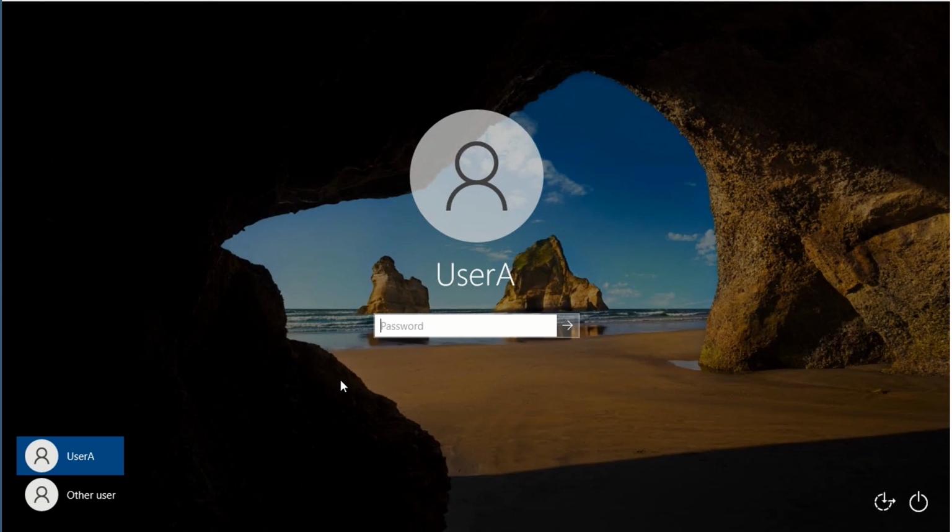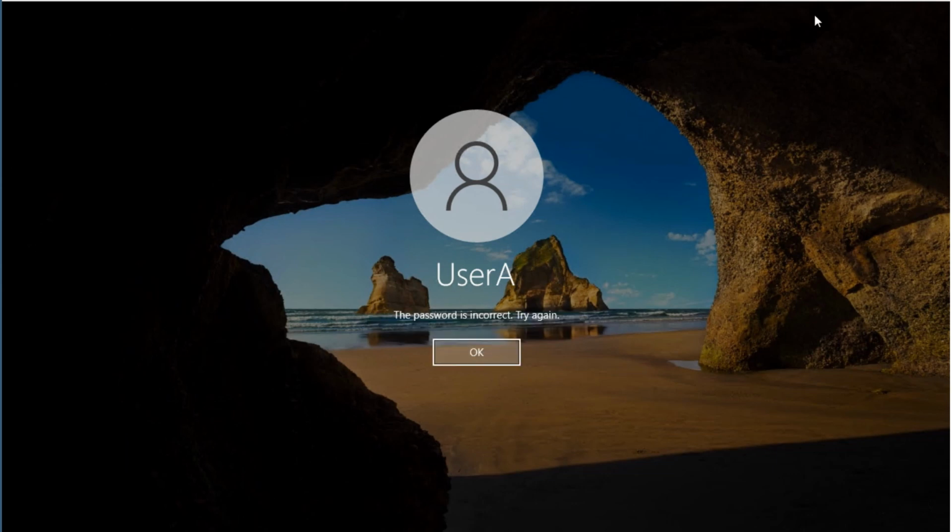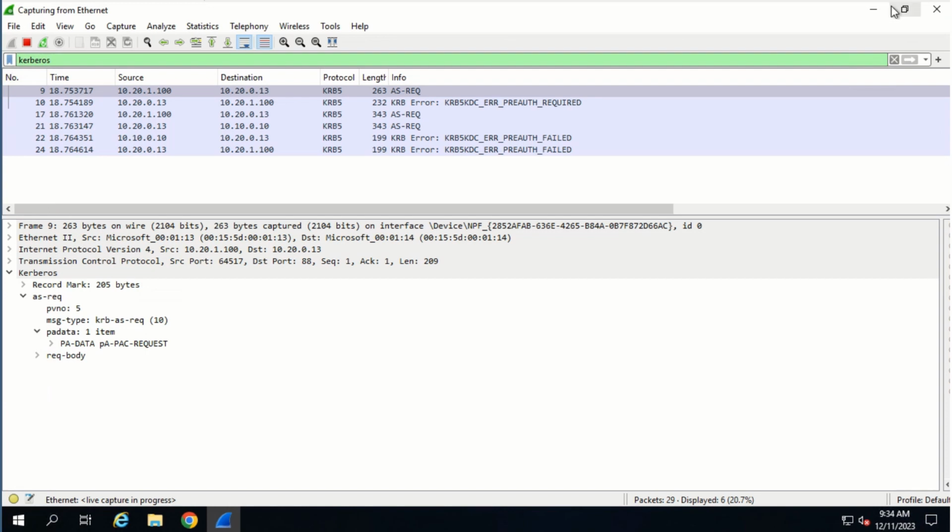Let's set up the Wireshark capture on HPVDC03 and log on as user A with the old password. Here we type in the old password, IT Life Skills, then hit enter. As you can see, we get the message that the password is incorrect. Try again. Now let's get back to HPVDC03. As you can see, we were able to capture the authentication attempt.